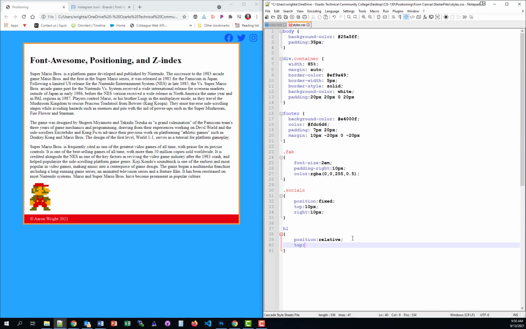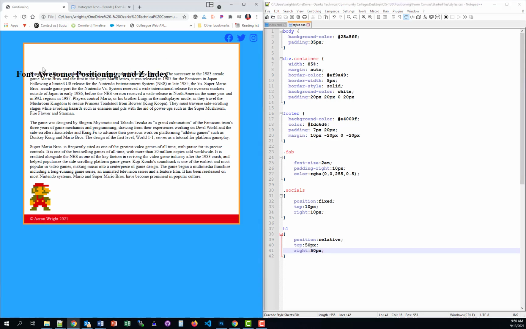So if I say I want it to move top 50 pixels, just to go to an extreme, and then right 50 pixels. Then when I save this and refresh the page here, I can see it has moved 50 pixels from the top and 50 pixels from the right of where it normally would be.